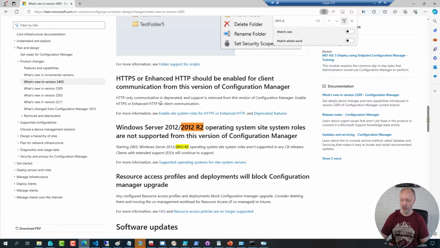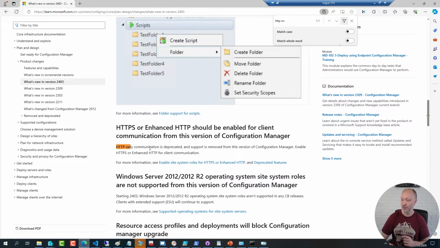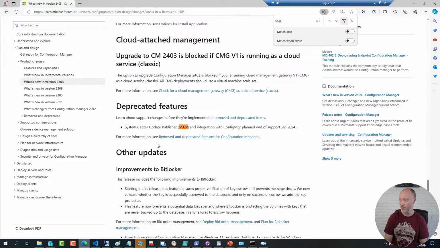Other things that were changed is that there is no longer any HTTP-only support in the platform, and Microsoft also removed the support for the good old System Center Update Publisher that went out of support just a few months ago here.